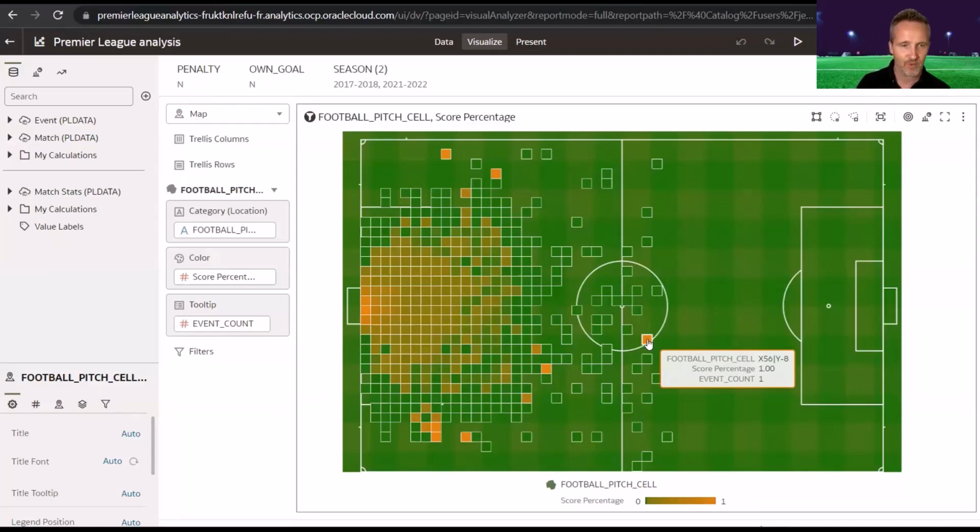So have a look at this one. This one has an event count of 1 from this particular, let's say, cell. So only 1 shot was fired from this position on the pitch in multiple seasons of shot data. And that shot just happened to become a goal. So yeah, 100% scoring percentage.